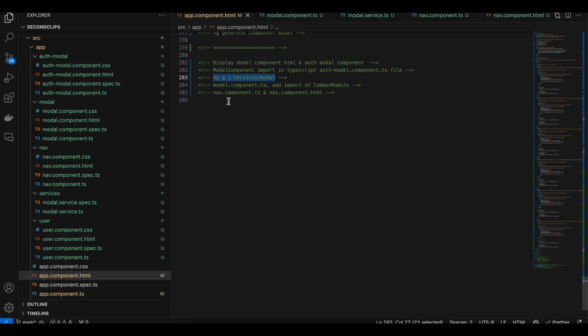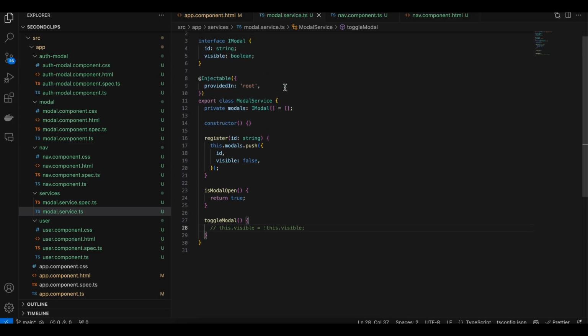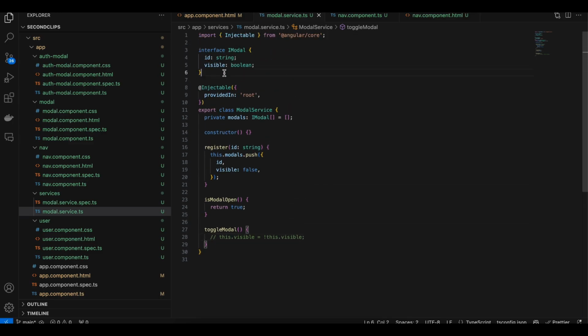Next we'll go inside model service. Here you can see I have created an interface for IModel which has an ID as well as a visible property. Also I have created this register method which will help us to register a particular model, and I have created two methods, isModelOpen and toggleModal. For now isModelOpen always returns true, and I have not written anything inside toggleModal yet.